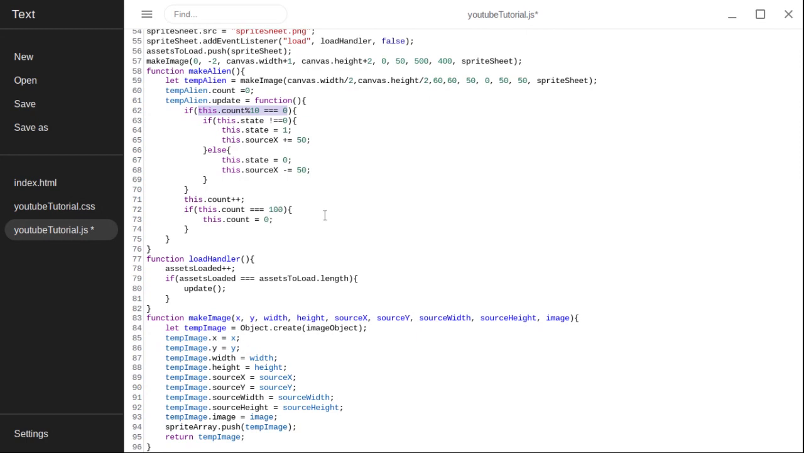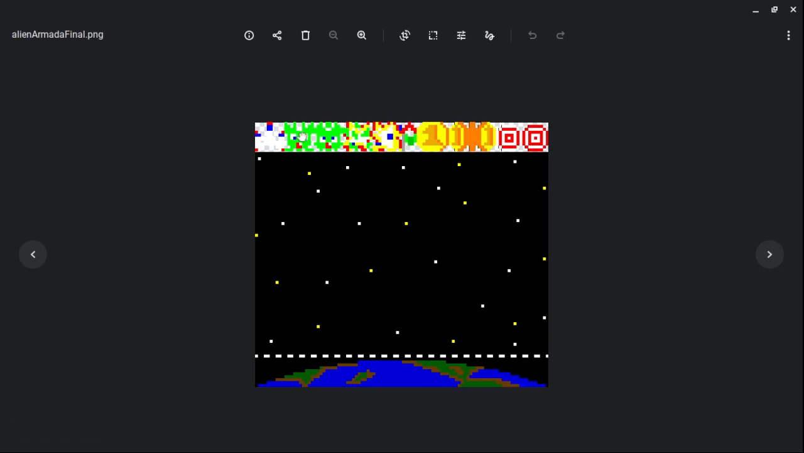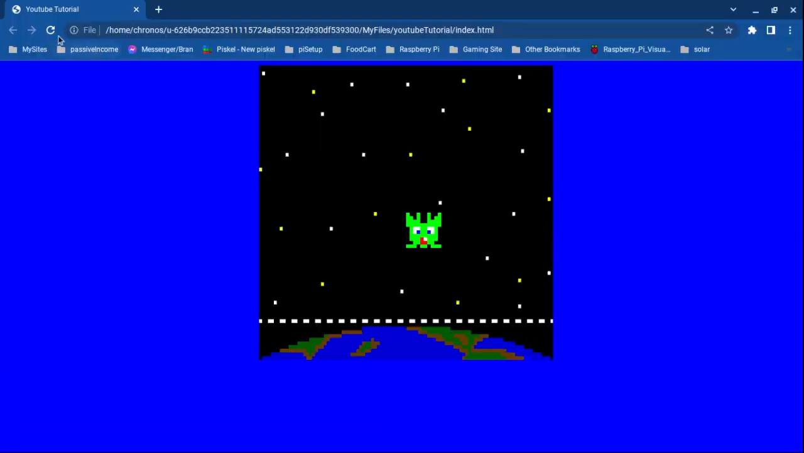Okay. So what we've actually done, if we've done this correctly, is every time it updates, it'll move the picture 500, the source X, excuse me, 500 to the right, and it'll show you the picture immediately to its right. And then the next frame, or the next 10 frames, it'll move it back 50, and it'll look like it is flipping between those two pictures.